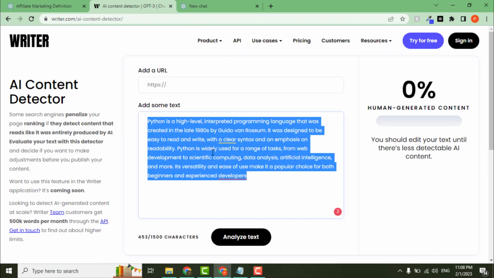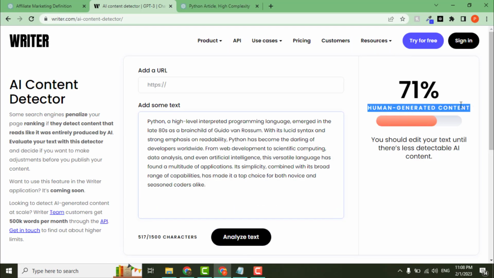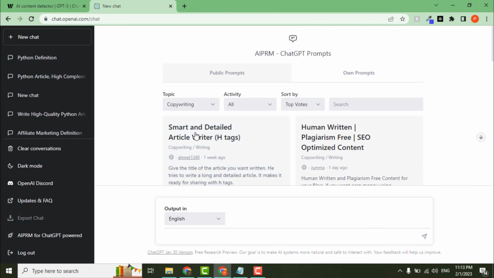First, copy this text and go to writer.com. Now paste it here and check the score. Let's try another prompt.